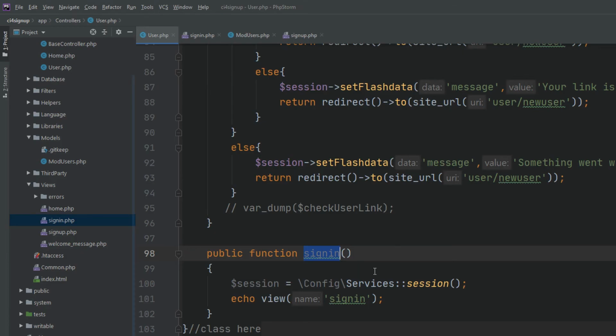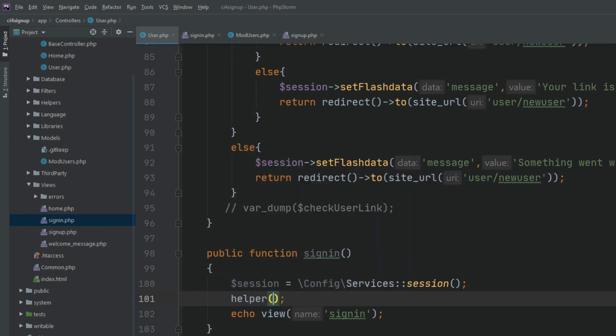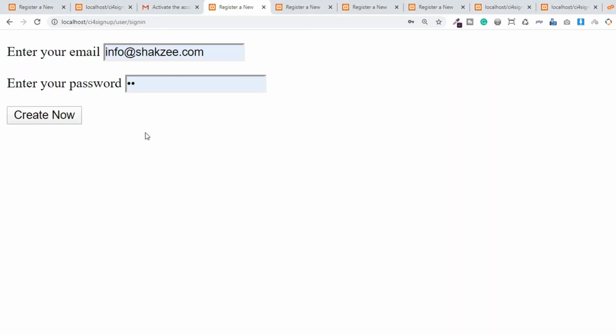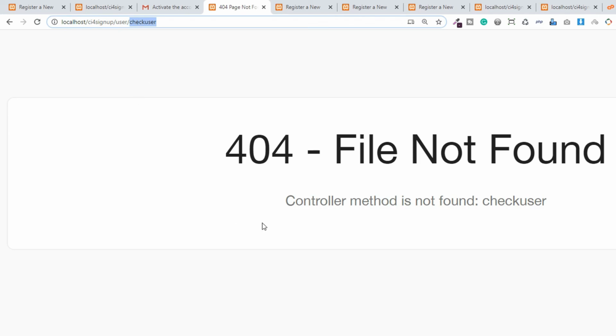And also, why it's happening: you have to load the helper, which is the form, because you are using the form helpers in this form. So as you can see, it's now fine. When you click on this one, it's saying check users.